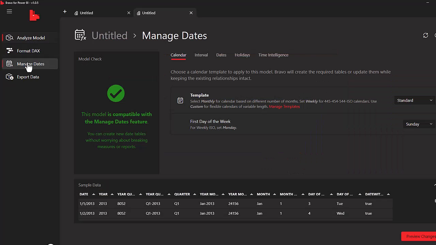And when you go to the Manage Dates section, the first thing it will do is do a model check to see if it's compatible with the Manage Dates feature. And you get the green check mark that says this model is compatible with the Manage Dates feature. Sample data is at the bottom. And now you get to start to work on some of your adjustments.